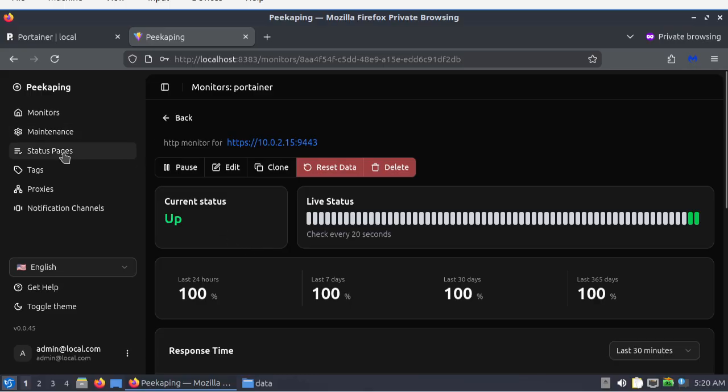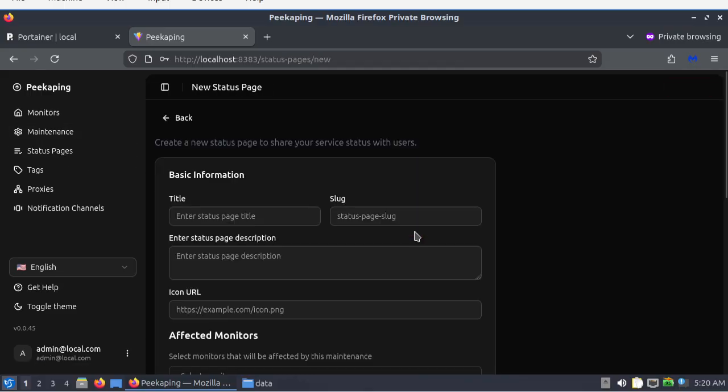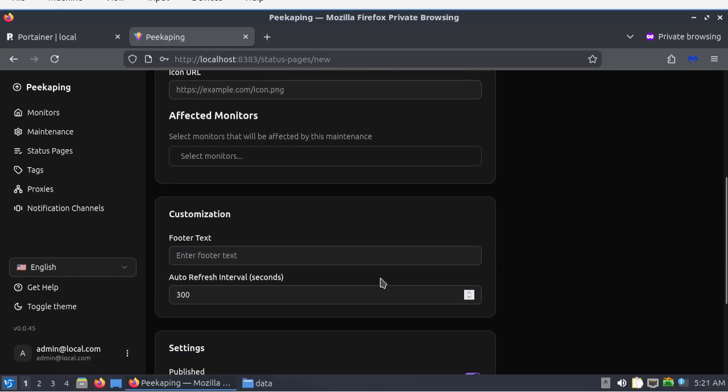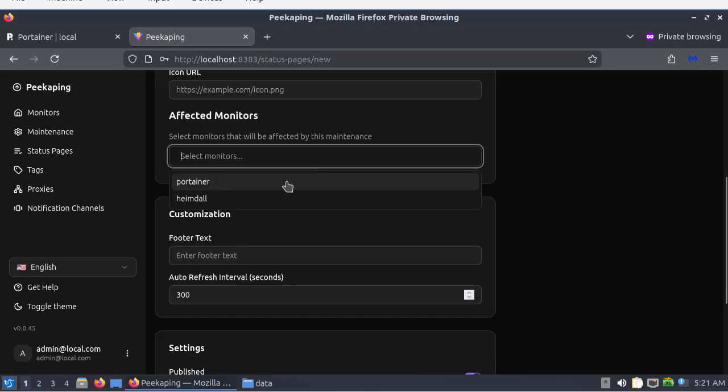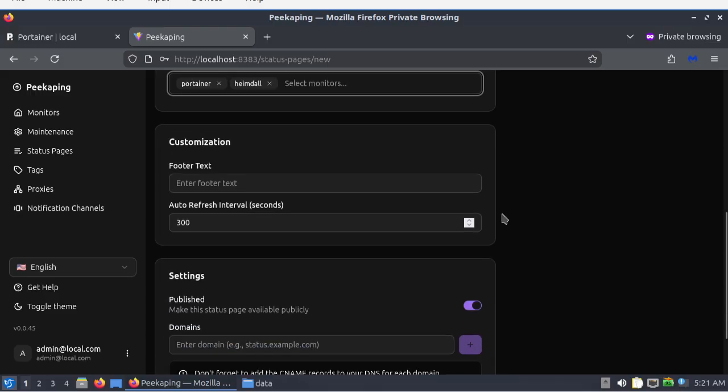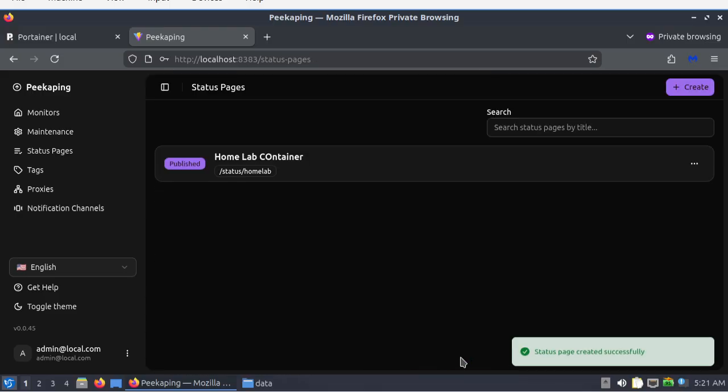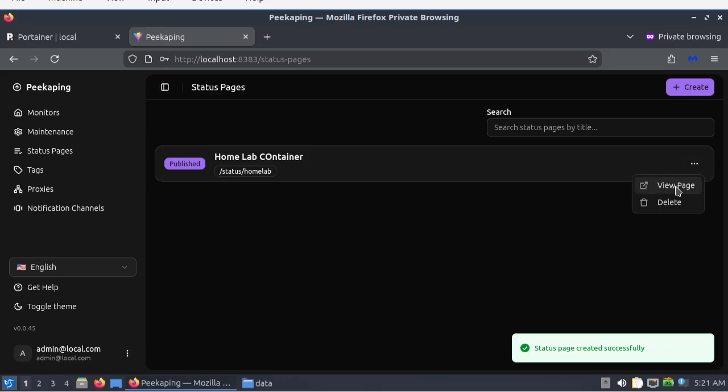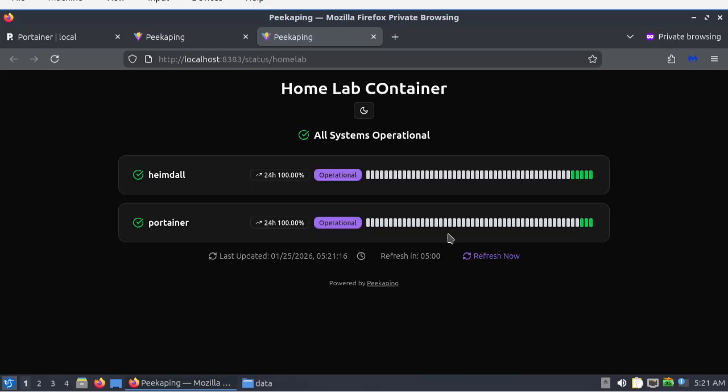Nice. So now we can go to the status page. We can create our first page. Let's just call this Home Lab Containers. Our slug can just be Home Lab. We're not going to do description or icons. We need to add what we're monitoring. We're monitoring Portainer. We're monitoring Heimdall. And we will create a status page. And now, if we go to View Page, there we go.